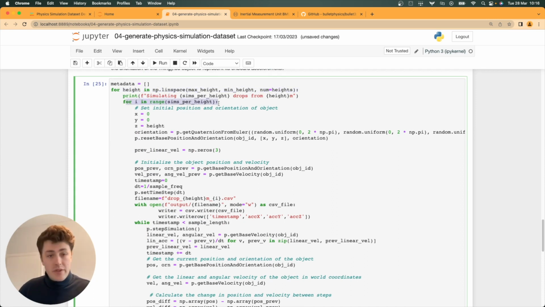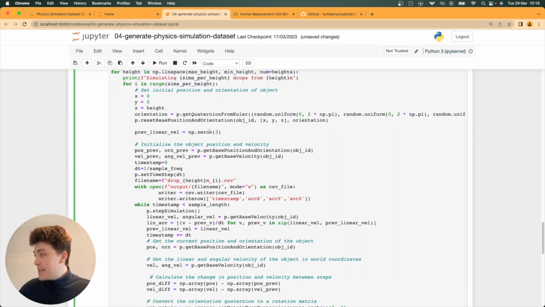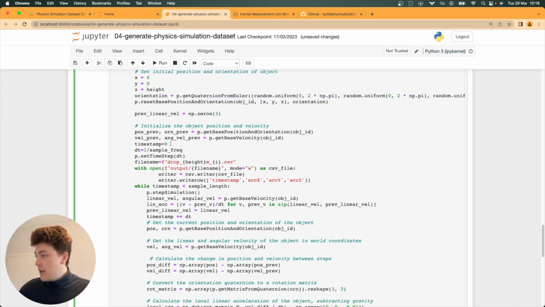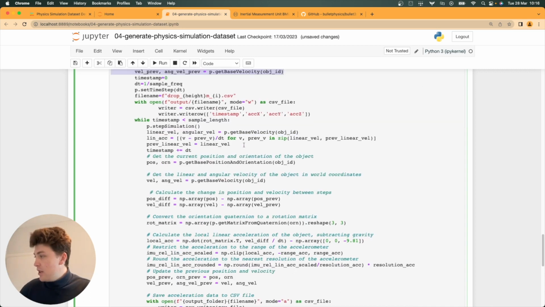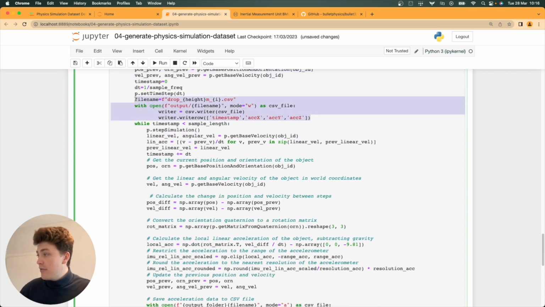So now for the drop simulation itself, we're going to start by iterating over all of the heights. And then for the number of simulations per height, what we basically do is set a random orientation for our object. And then we need to initialize some variables to get the initial object position and velocity so that we can then calculate the differential of the velocity as the steps go on to get the acceleration. We need to set up the output file for each fall.